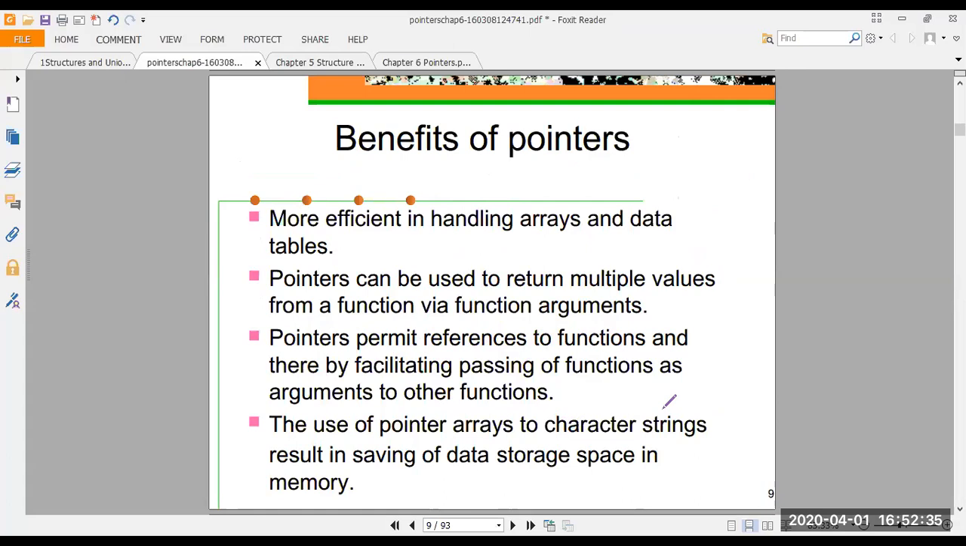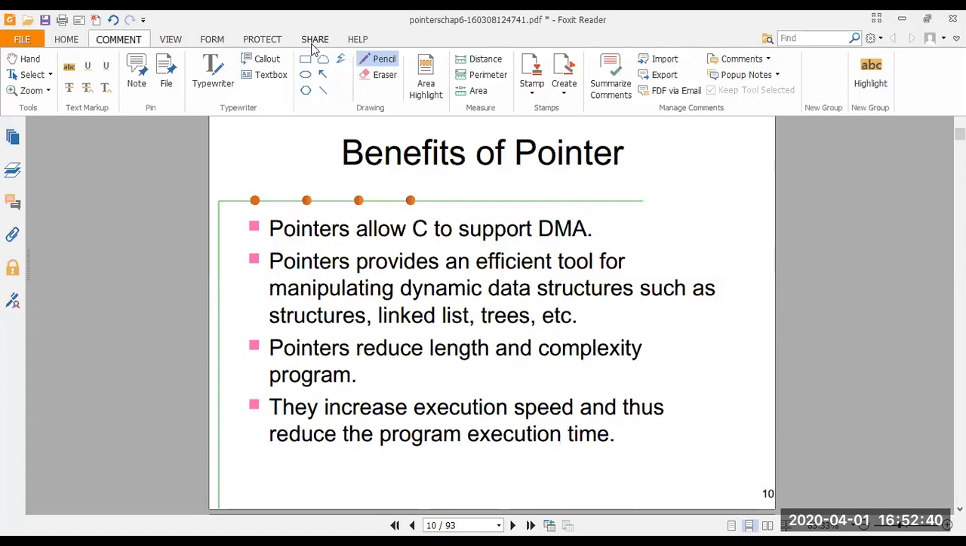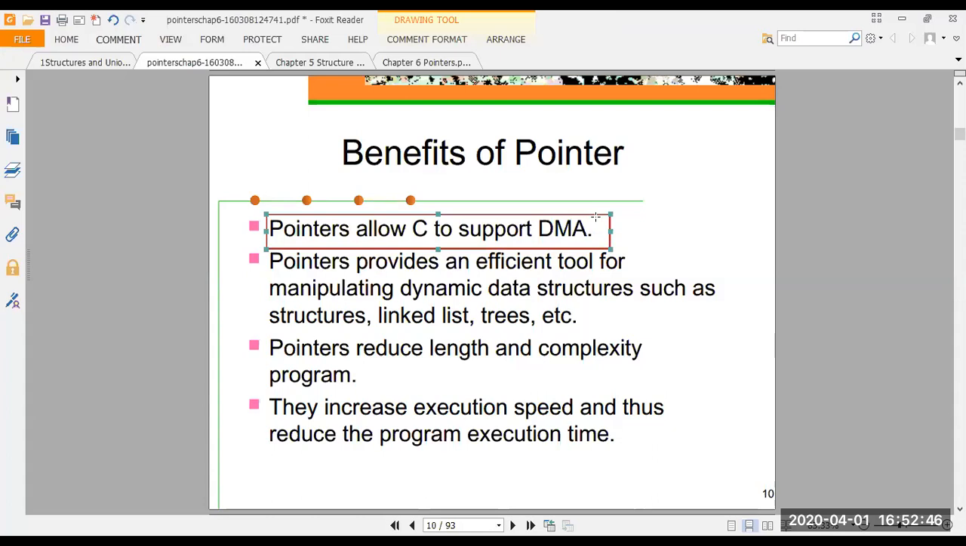Okay, yes, pointers allow C to support DMA. DMA is what? Direct memory access. Okay, you don't have access to your memory locations in the computer, but by using a pointer you can perform operations directly on the memory.